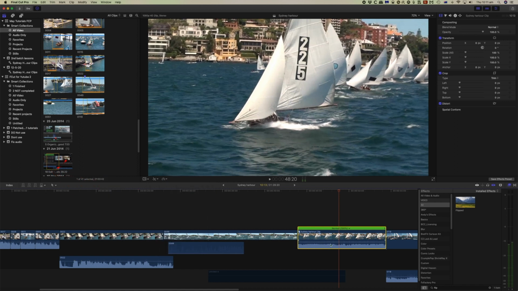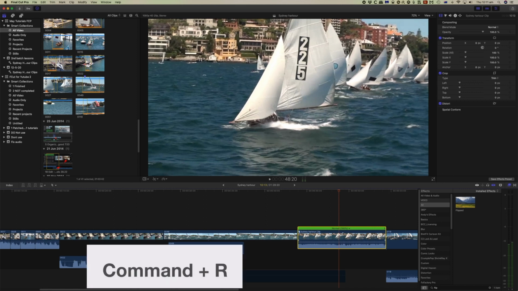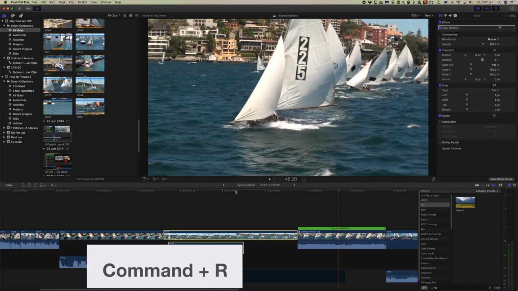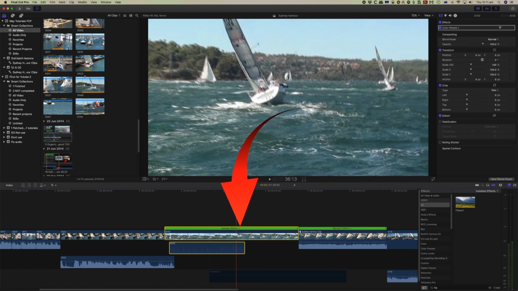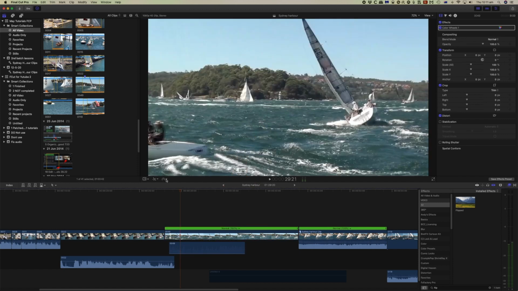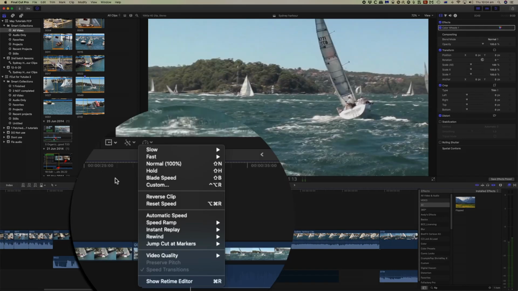over here. To access the speed control in the clip, you would use Command R. So if we select this clip here, put the playhead over the clip and press Command R, that brings up those speed controls there. So let's look at the speed controls as they show in the main listing. First of all, let's go through them as they're listed.